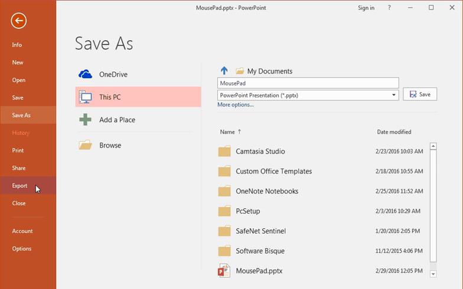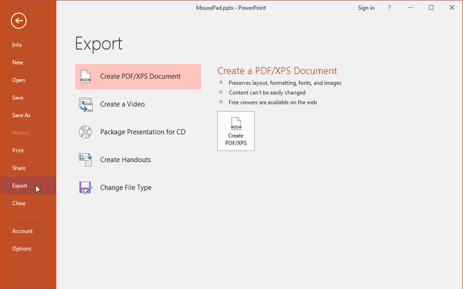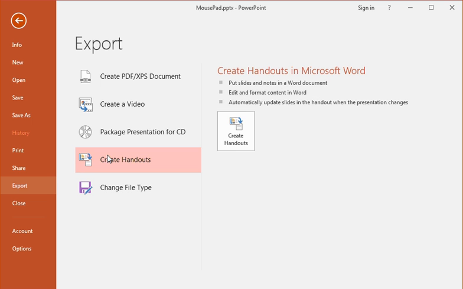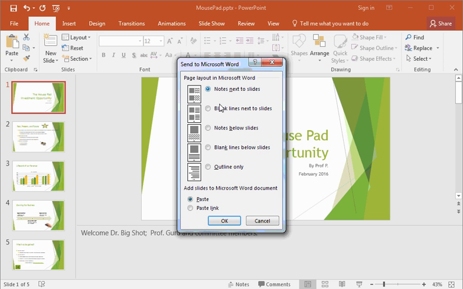Interesting, interesting. What if I choose export? Here we go. In this version of PowerPoint, it's under File, Export, and I'm going to create handouts. And when I choose to create handouts, it should ask me, where do you want your notes? Do you want blank lines for your audience to be able to use to take notes and so forth? I'm going to choose Notes next to Slides and tell it OK.